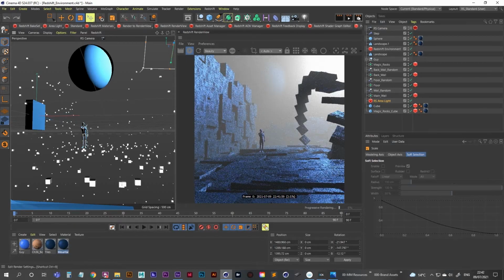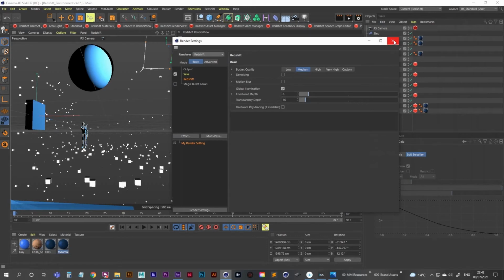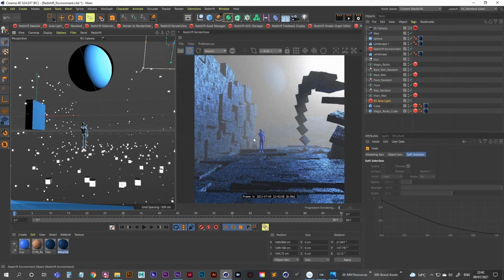Hop into render settings and just change the renderer to Redshift as well. That'll be good. You can see that's making a big difference to the scene really. We had it on standard there for ages.